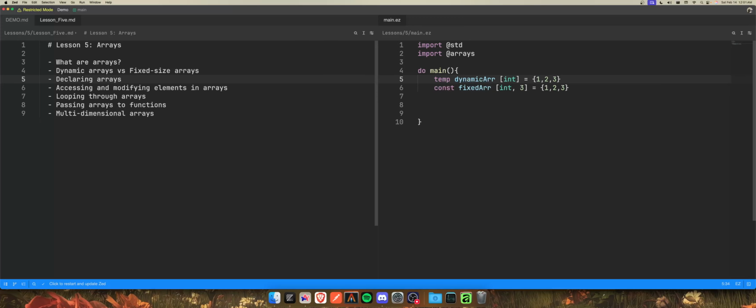The difference between the two is that dynamic arrays can shrink and they can grow. So if we want to add 4, 5, 6, 7, 8, 9, 10, all the way up to 100 to our dynamic array, we can. If we want to just have it be 1 or 2, we can. They can shrink and grow. Fixed size arrays are constant. They are fixed. They cannot change. They cannot be modified in any way, shape, or form after they are declared.